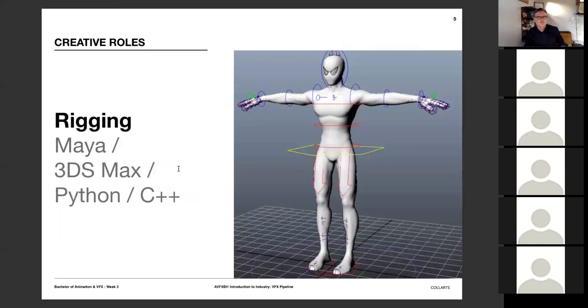Then we might move down the pipeline a little bit and look at rigging. Again, you'd use Maya, 3ds Max, and you might get into lifting the bonnet on those programs and start to use some of the programming language. I'll be completely honest with you, I don't get any of that programming language.